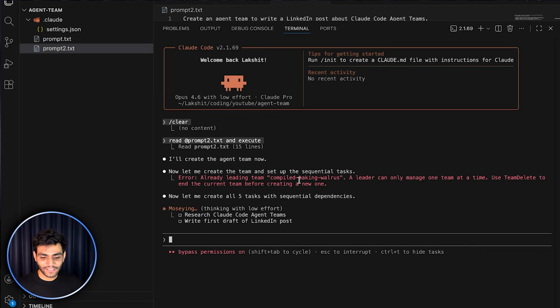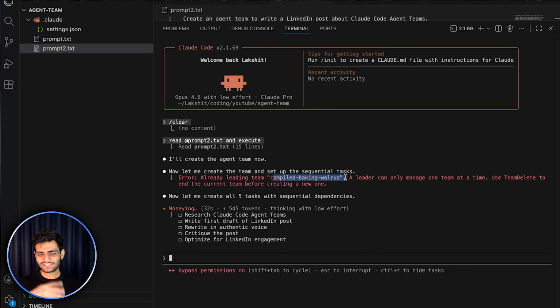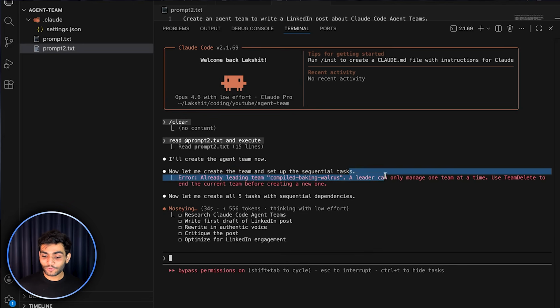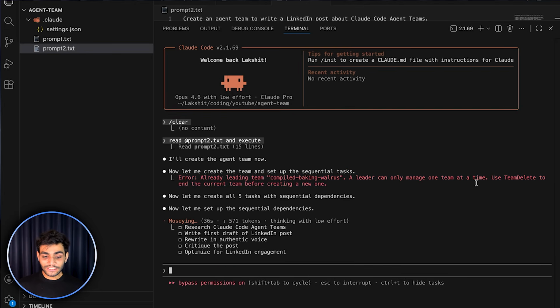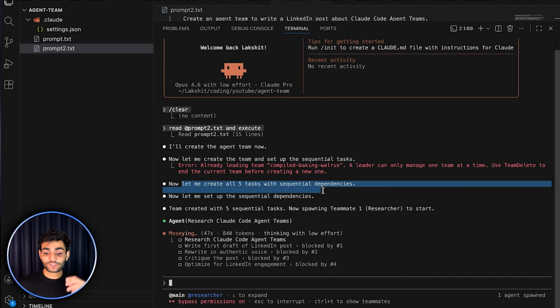And we are getting an error, and I am glad it happened. So we can see it already has a leading team compiled, Back in Walrus, which was the earlier team. A leader can only manage 1 team at a time. Use team delete and end the current team before creating a new one. So Claude has automatically done this, but it has shown us the error of what happened at the backend. And now for the second prompt, it has created all the 5 tasks with sequential dependency.